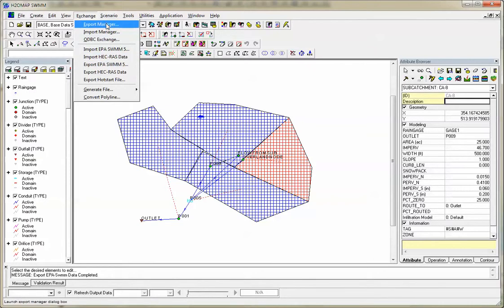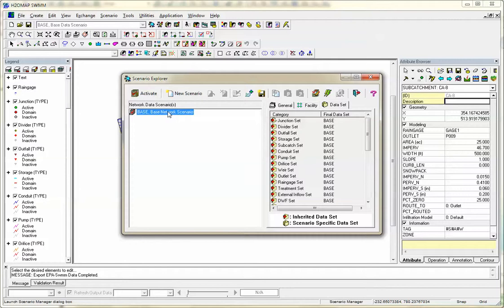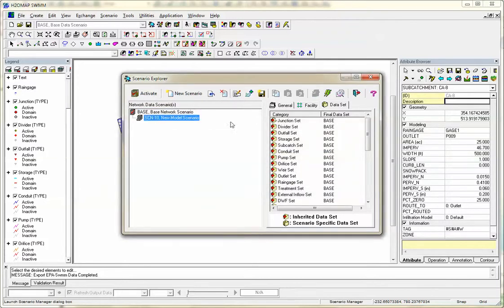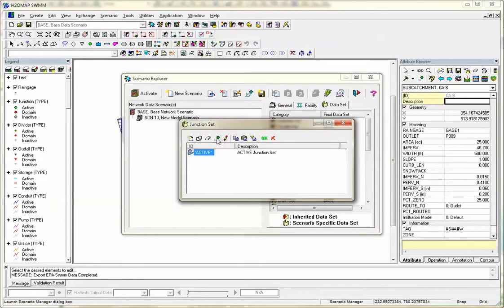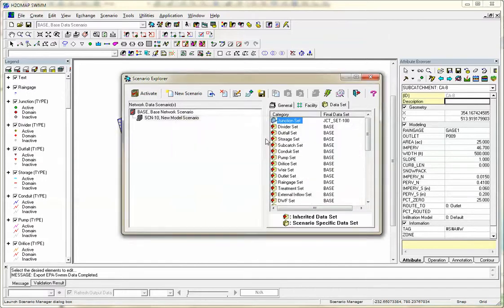Okay, scenarios, a key element is our scenarios. So here we're going to make a new child. When you have a child scenario, you can have different data sets. So for example, if we wanted to have a different future junction data set, we would make a new file, and we'll call that basically a clone. So now we have a new junction set that goes with this child scenario.